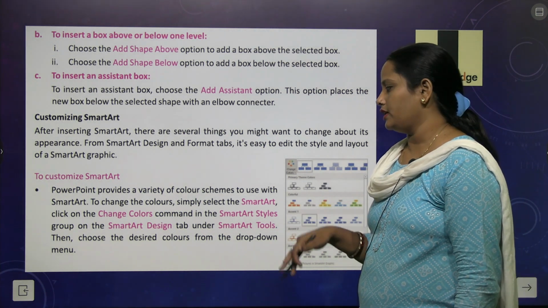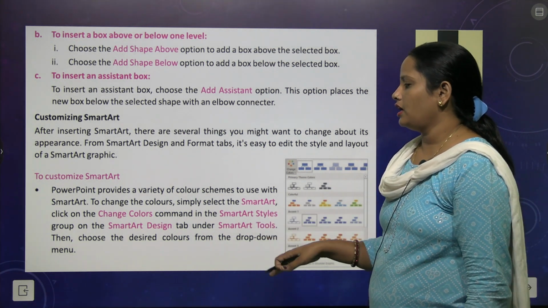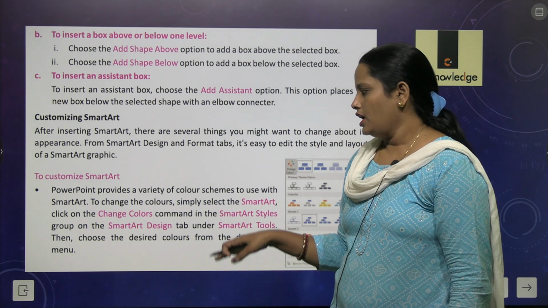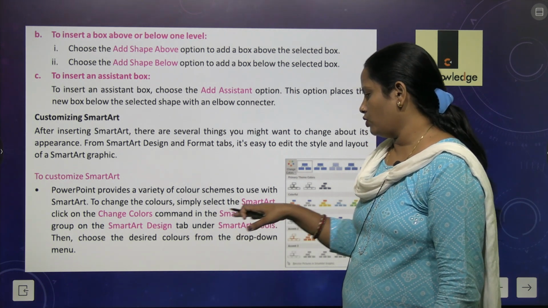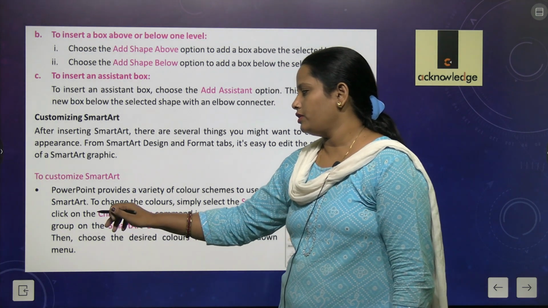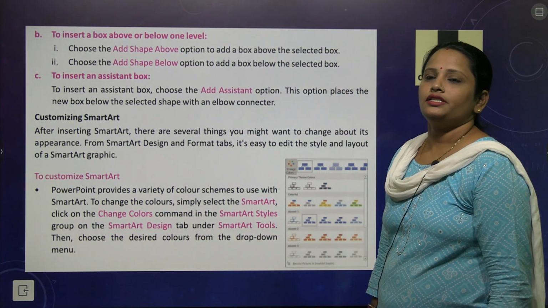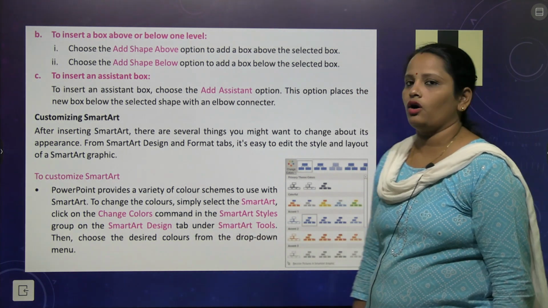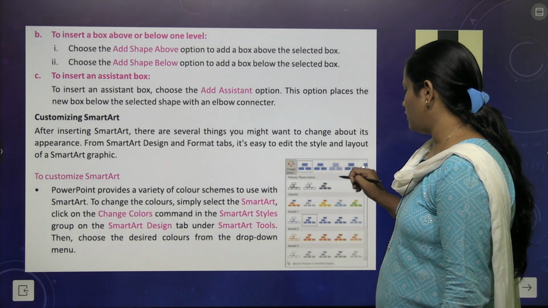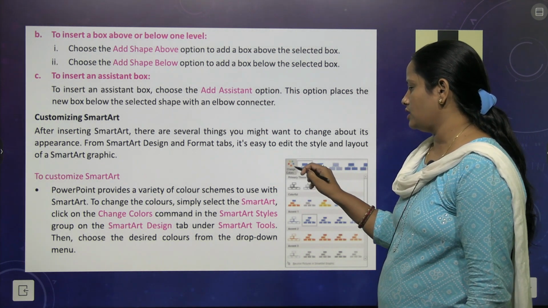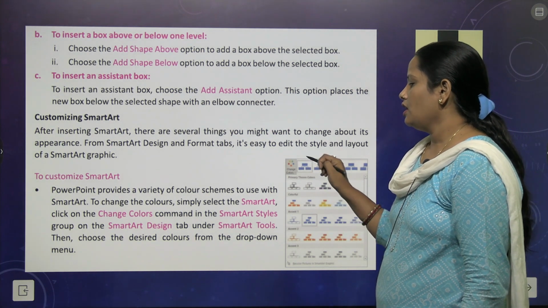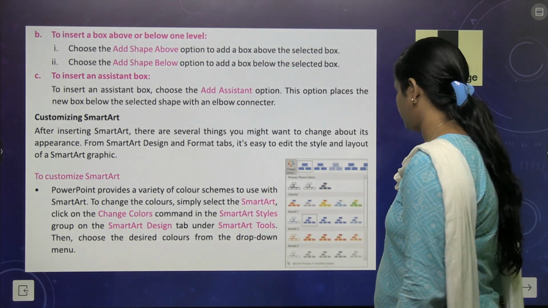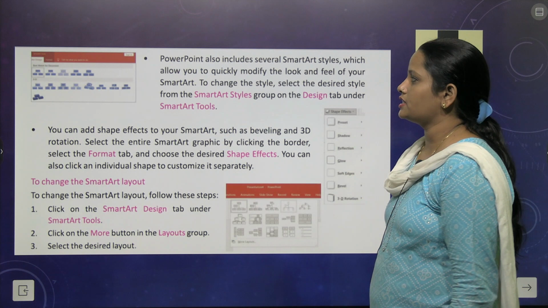So we have to go to the SmartArt design tab under the SmartArt tool, and from there we have to go to the SmartArt styles group, and click on the change colors option. Then choose the desired color from the drop down menu. So the drop down menu will come and we can change the colors. See, here we can see change color is written. From here we can change the color of our SmartArt. Okay, this was how we can change the color.